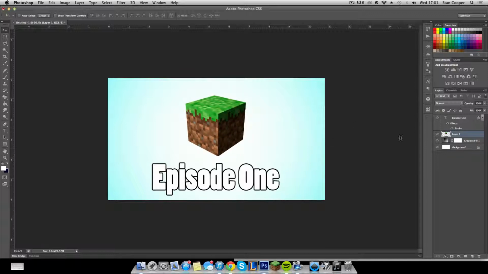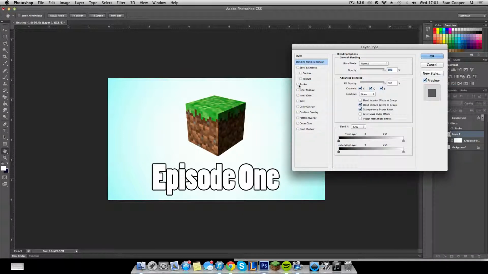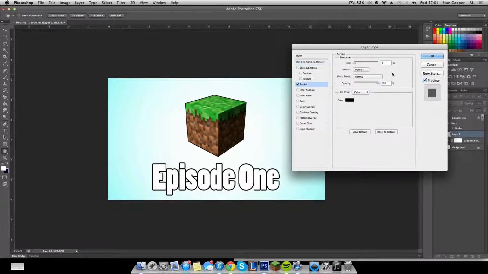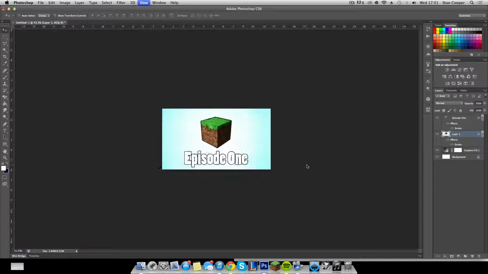And then, because this text has a black border to it, I'm going to do the same to the dirt block. So add stroke and change the size. Obviously not too big, otherwise it'll look weird. So stuff like that. And there you go. That's pretty much how to make a nice little thumbnail.